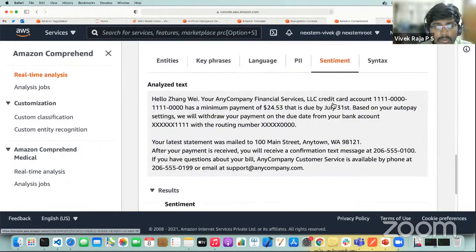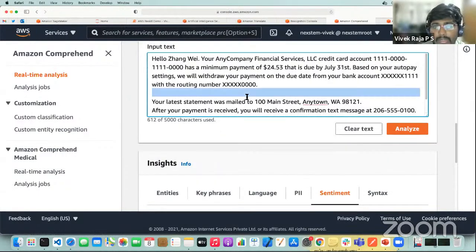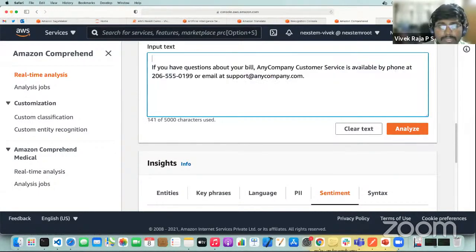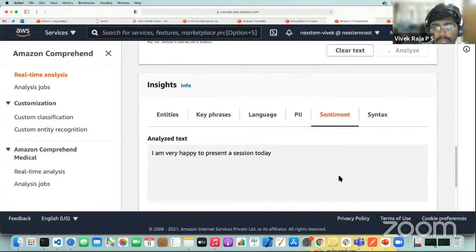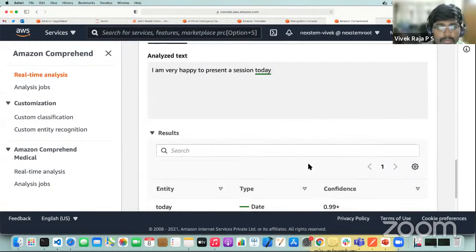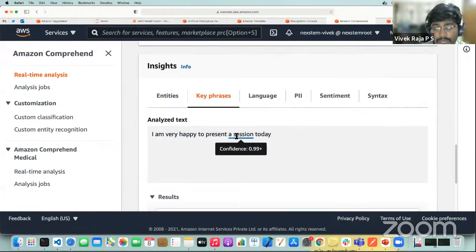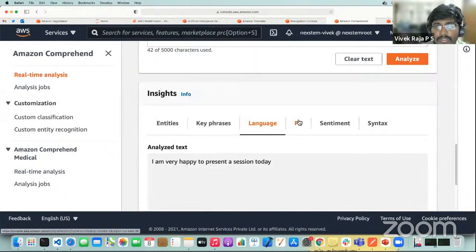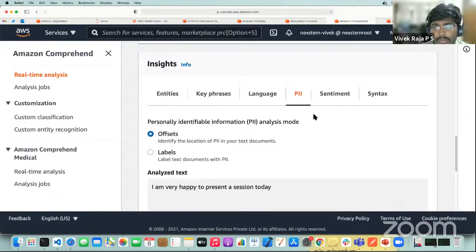And sentiment. What is the sentiment of these? It's mostly neutral, does not convey anything else. But let me try to put in some text and see. I am very happy to present a session today. If I analyze it, let's see. Today refers to the entities, which is a date. Key phrases is a session. Language is English. For PII, there is no personally identifiable information available to read.